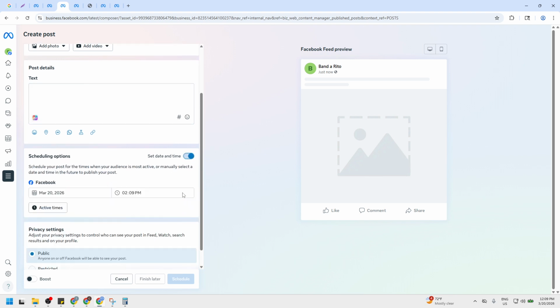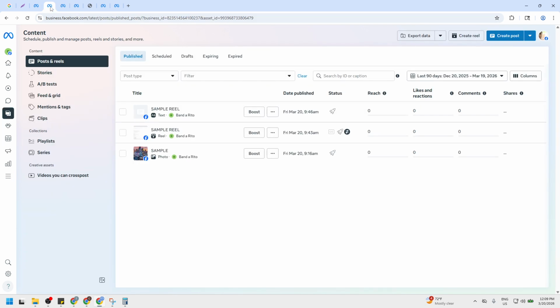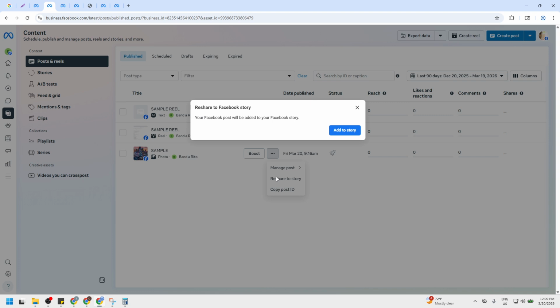If you want to reshare a post you've already published to give it more visibility, head back to the Content tab in the left menu. In the Published list, find the post you want to amplify. Click the three dots next to it to open more options. Choose Reshare to Story. A pop-up will appear with a preview of how the story will look. From there, click Add to Story to send it out.